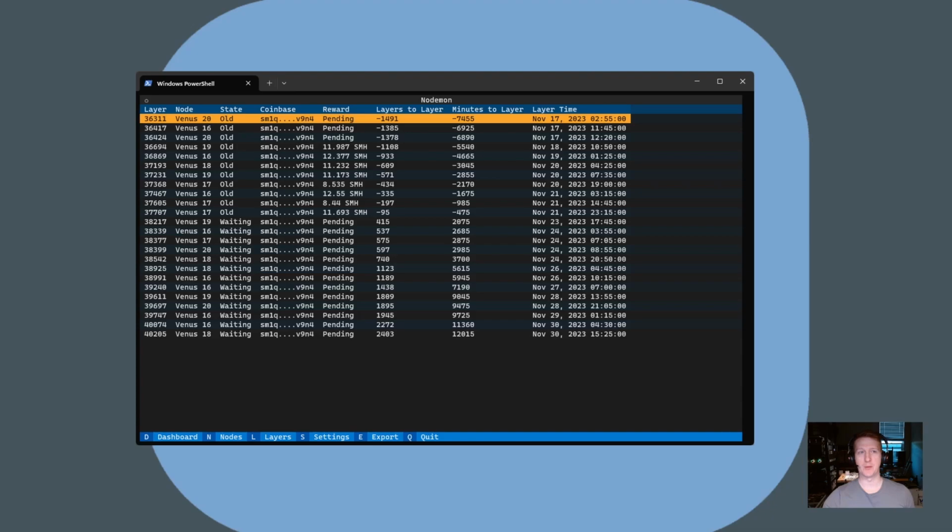If you've used nodemon before, you know that this is very sad. I missed three layers here, these pending ones. I was doing a little bit of a hardware reconfiguration and I just couldn't get the node back up in time. But trying to move past that, bad times.